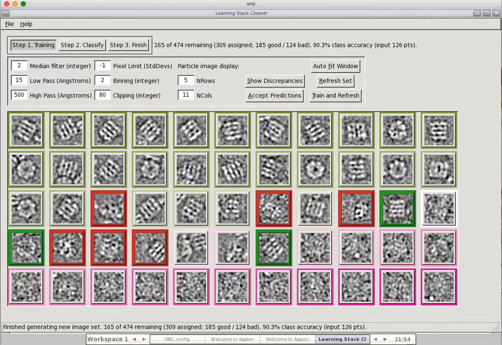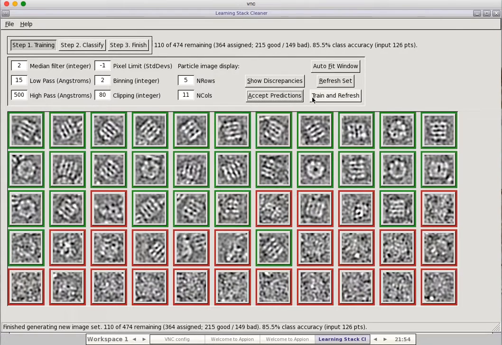Any more good ones in the bad section? I'll put that as a bad one. Ooh, that's a tough one. It looks kind of broken, but I'll leave it in there. So, all right, so accept predictions, and let's train again.